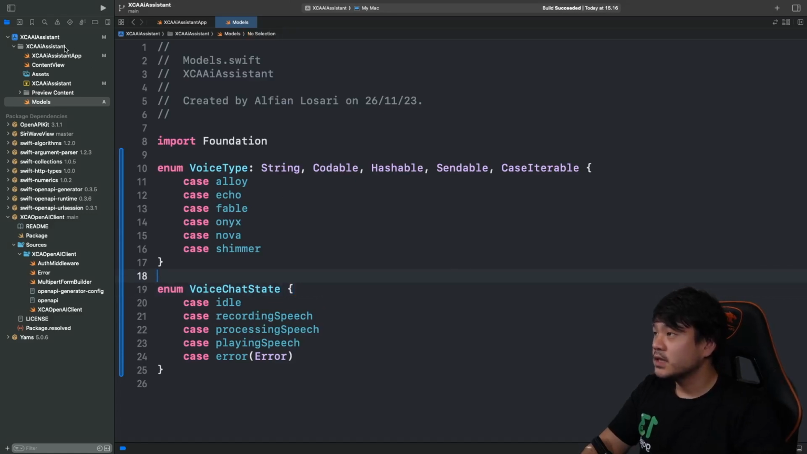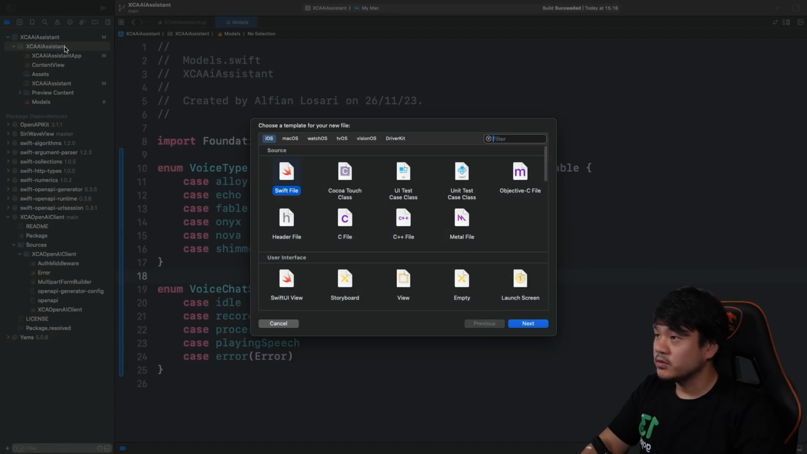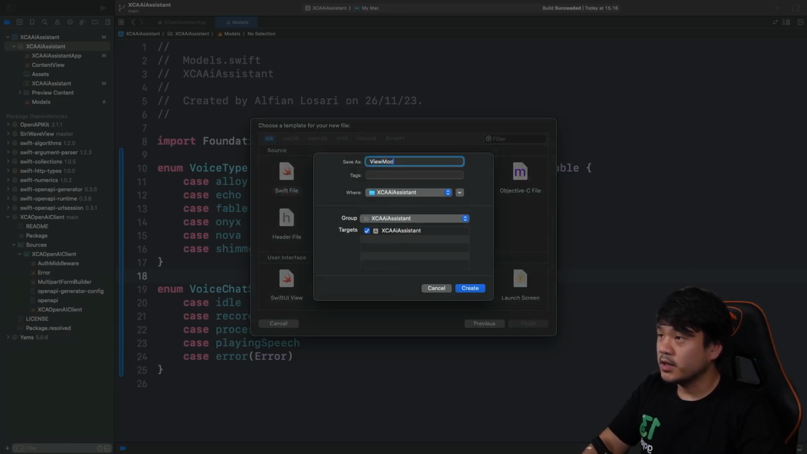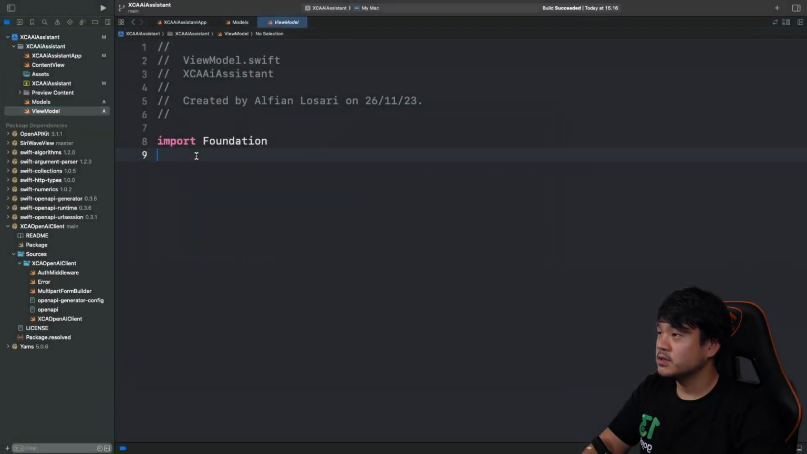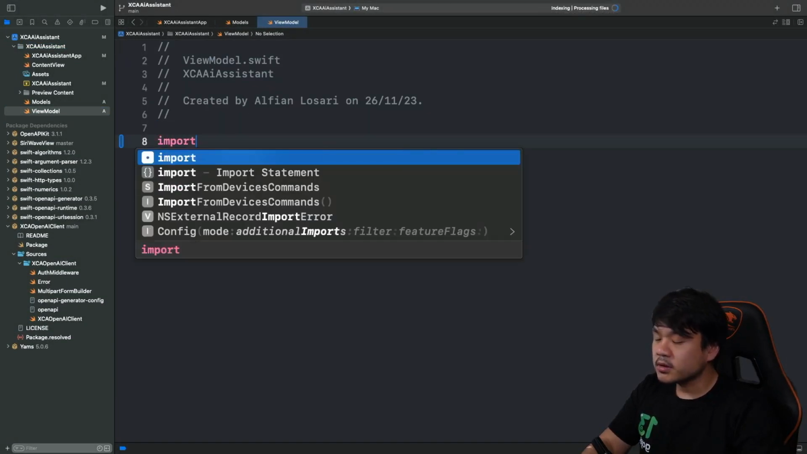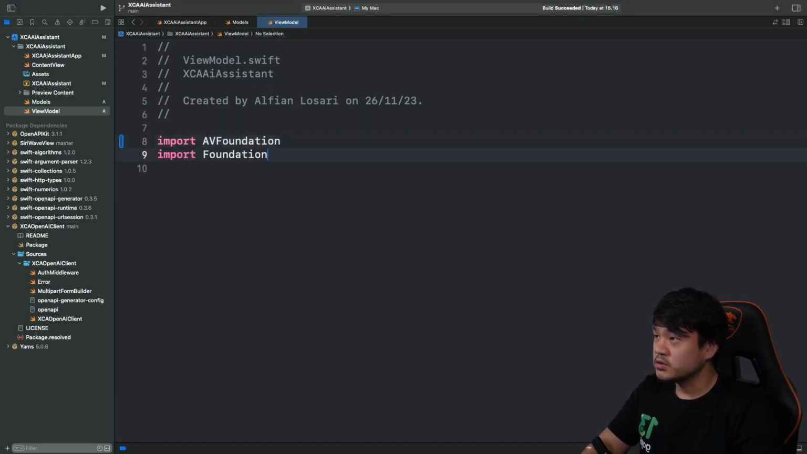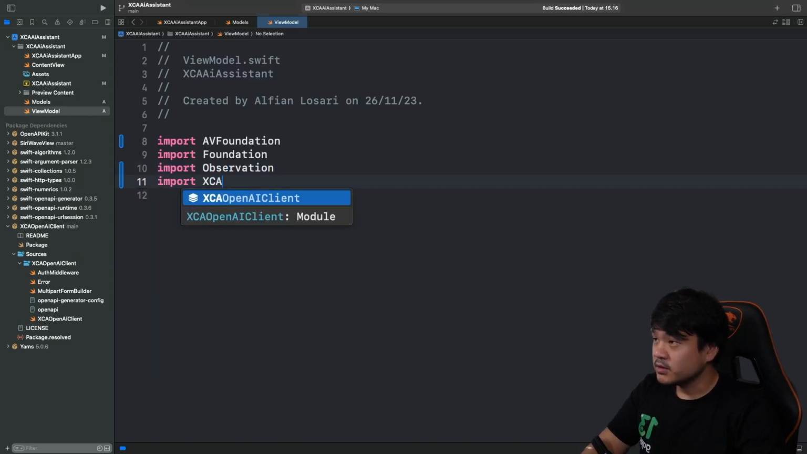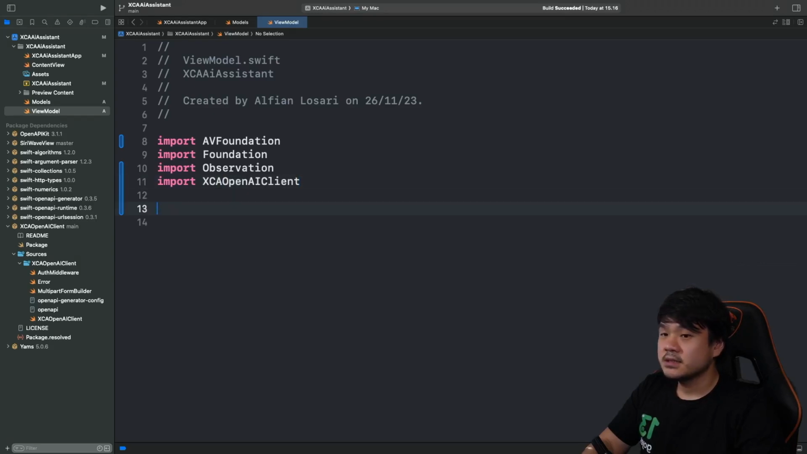And next one, let's create a new file again. We're going to create a view model. We only have one single view model for this application. First one, let's import AVFoundation. We're going to use this for the AVAudioRecorder and AVAudioPlayer to record and play audio in our app. And next one, we're going to use this new Observation framework, and we're going to use the XCAOpenAIClient to communicate with the OpenAI APIs.